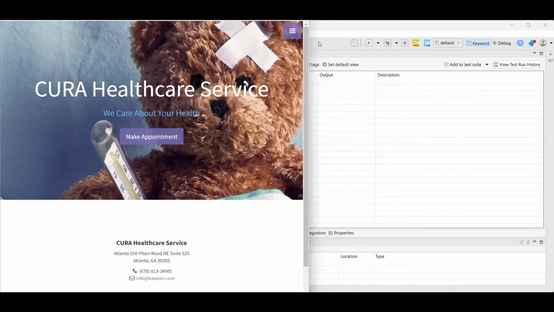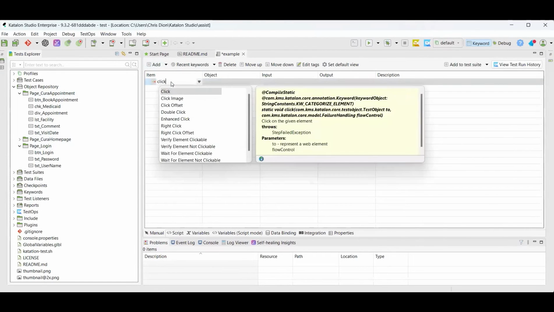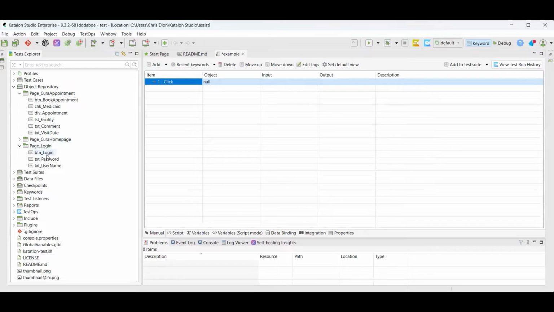So we have these already saved inside of our object repository, which is on the left side here, and we have each of these folders based on the web page that we're actually interacting with. For us to create a test case from scratch without going into a record and playback, all we need to do is click on the Add button. We can then give things like click, and we can click on the Make Appointment button, drag and drop it inside here, and then from there, it will bring us to the login page.